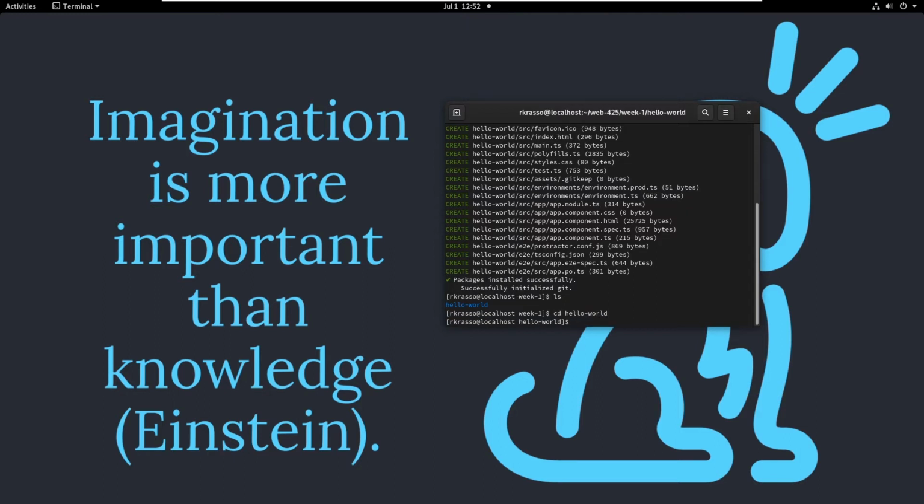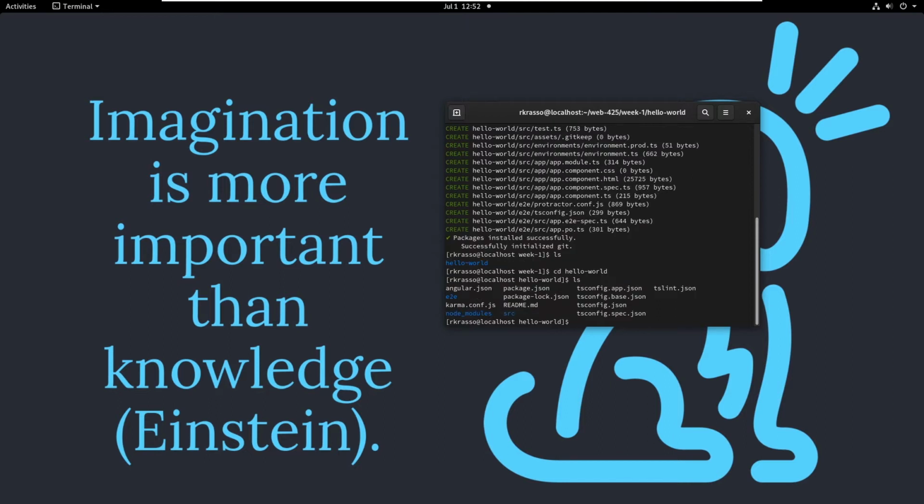Now that I'm in this folder, I'm going to do another ls just to make sure that all the files and directories and things were created. And it looks like they are. So the next thing I want to do is install Bootstrap and jQuery, which are two third-party tools, and they'll add a little bit of styling to our application. So I'm going to say npm install bootstrap and then jquery.